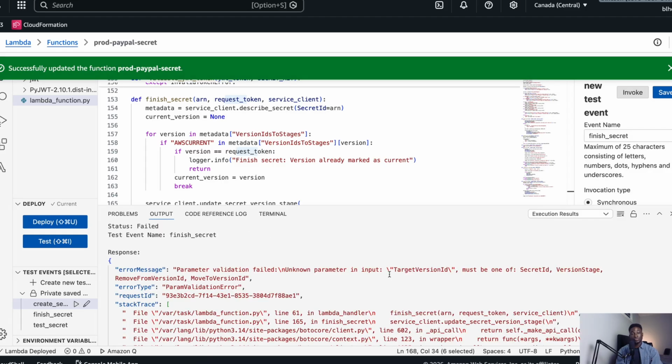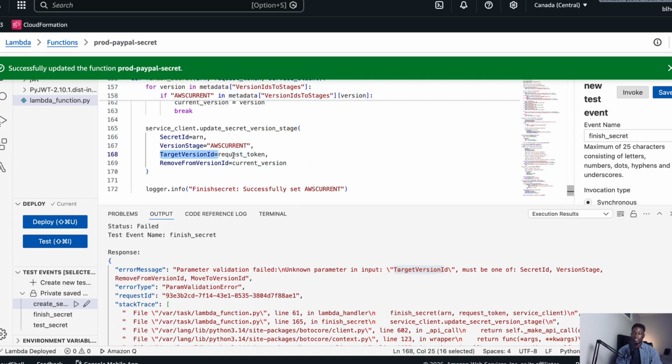200. Okay, unknown parameter in input, target version ID. It says target version ID must be of secret ID or version stage of this. So I think I made a mistake here. It's supposed to be move to version ID. So this is what it's supposed to be. Then this will be removed from version ID. So we're moving this to version ID and we're removing this from version ID. It's not the target ID actually.